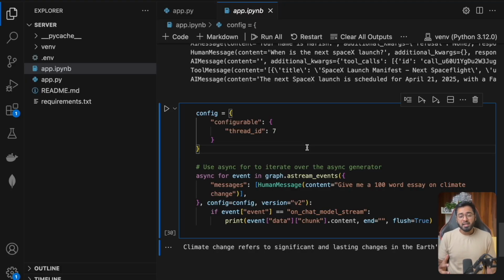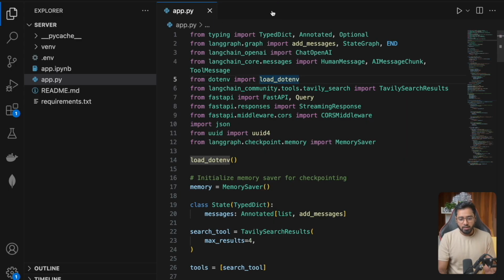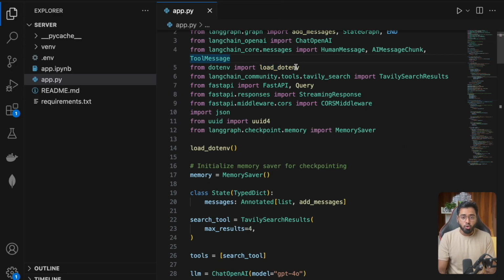Hello guys. So in the last part, we built out our agent graph, but we built it out using the Python notebook. So basically what I have done right now is that I've created a new file called app.py. I basically transferred all of this code to a separate Python file. So no difference at all.